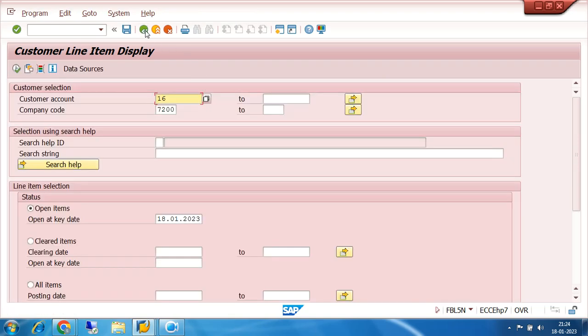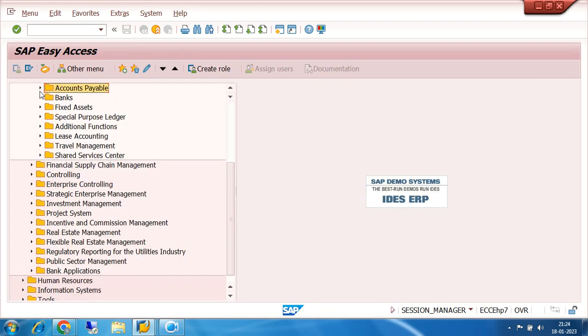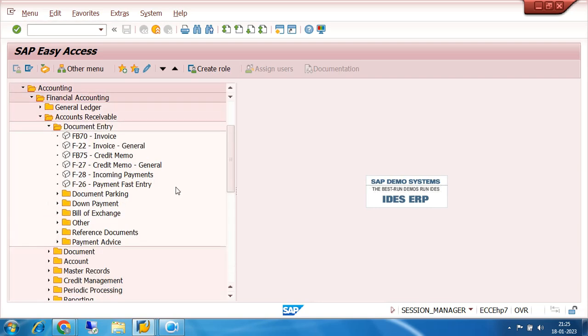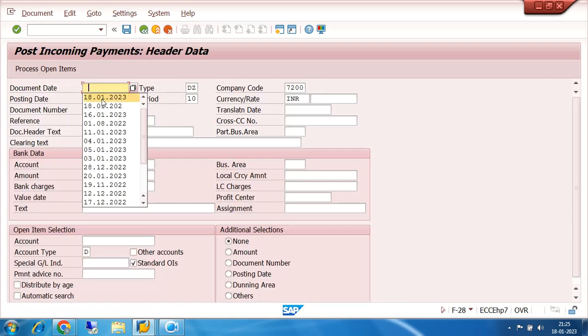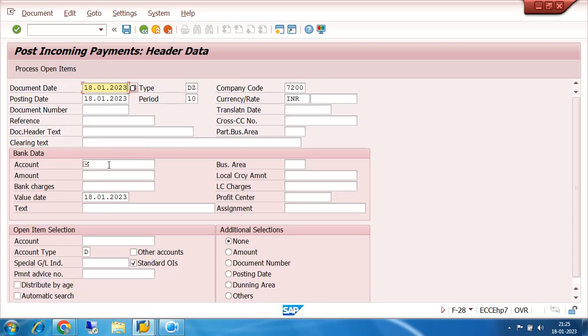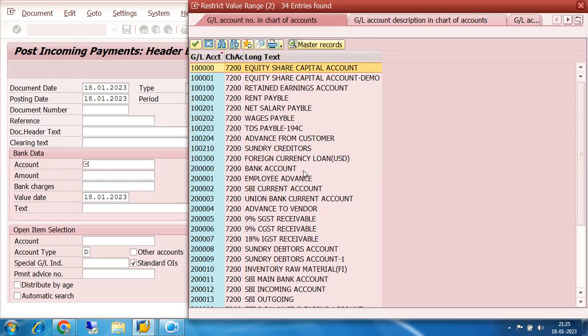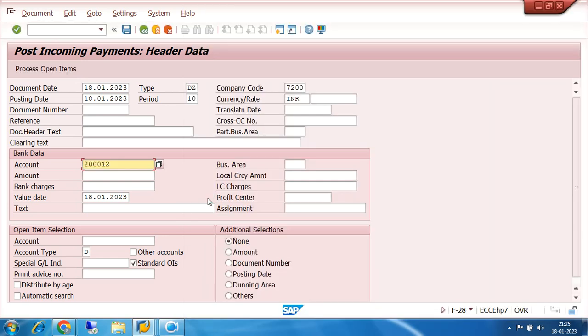So let us come and go to accounts receivable, document entry, and we will have our incoming payment. Today's date. Here I will use the GL account of bank. Which GL account will I use? Previously I was using the bank account directly, but here I will use the SBI incoming account, right?